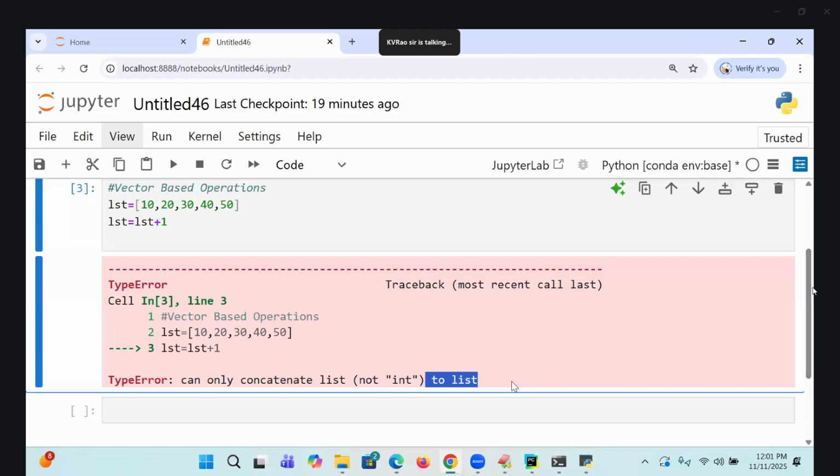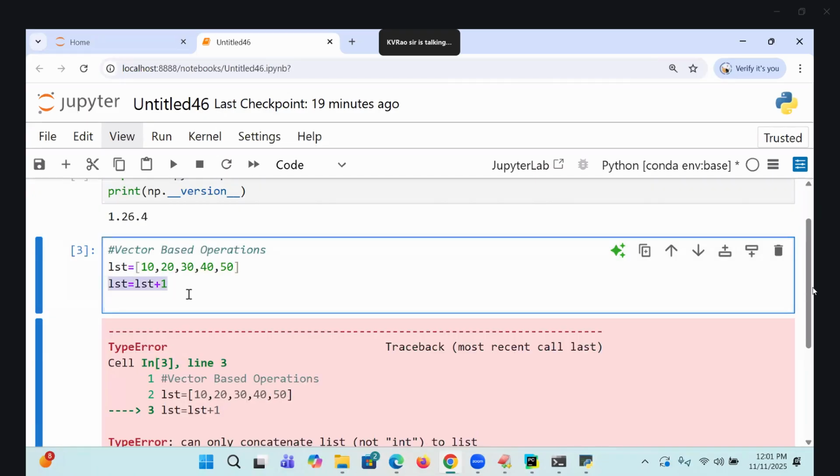A list cannot be used for performing vector based operations. What is a vector based operation? Incrementing the value of a list by some numerical value, a single value you want to add to every list element. How do you do this activity generally in Python? If you want to do it, what do you need to go for?